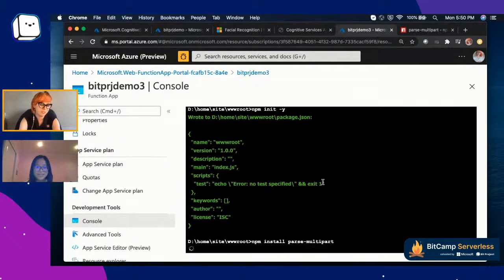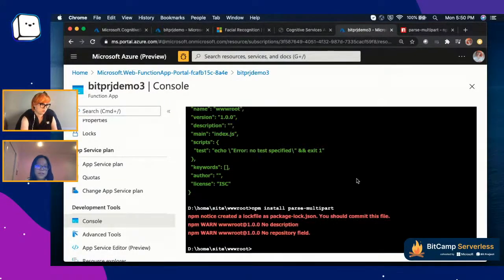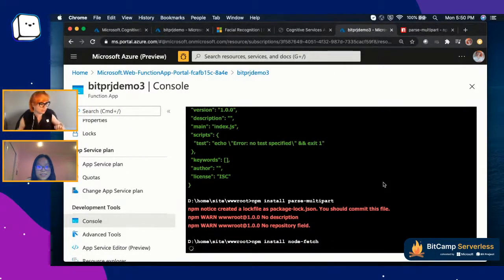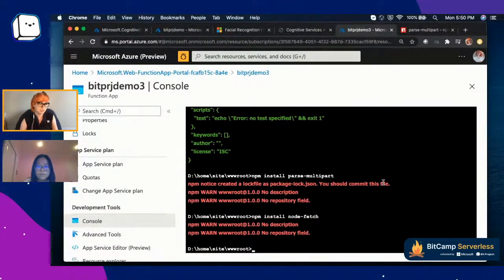Seems too easy, Natalie. I don't know. And so parse multipart. No, that's fine. It's good. And then we're going to install a second one called node fetch. So you want to do npm install. I think you missed an npm there. I missed my npm. Install, and then node dash fetch. Stop trying to make fetch happen, Node. All right. There we go. And we're loading. And it's happening. Amazing. Okay.